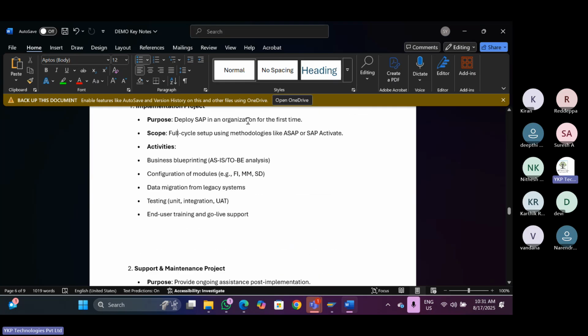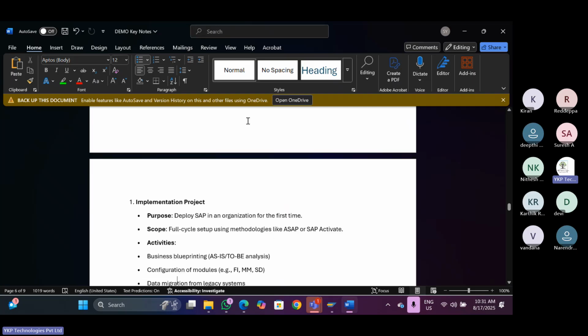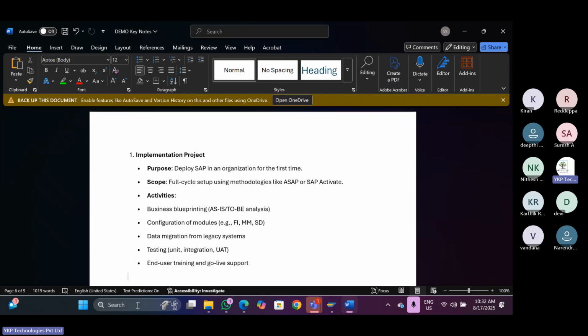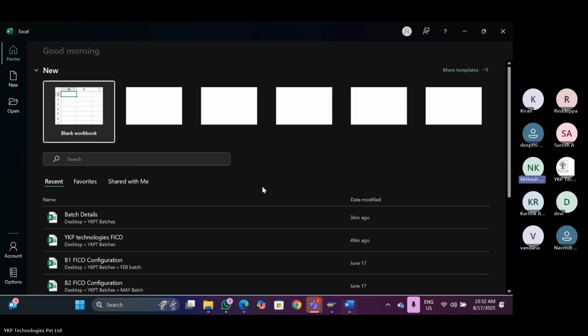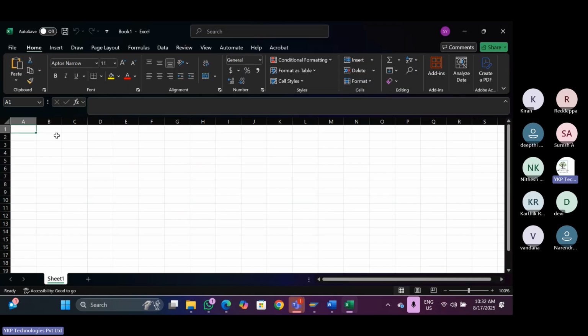Implementation project means, it's very simple to make you understand. Hopefully everyone knows Tally, a very basic application, or like JD Edwards. These are all very small finance applications, or else some XYZ software, used by any company.